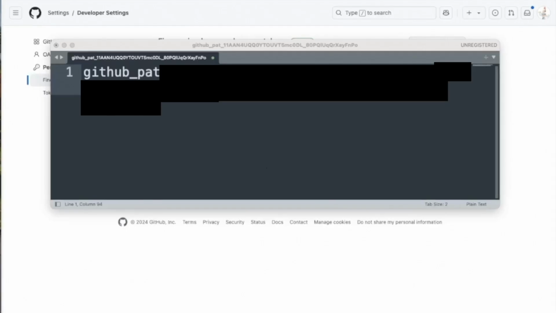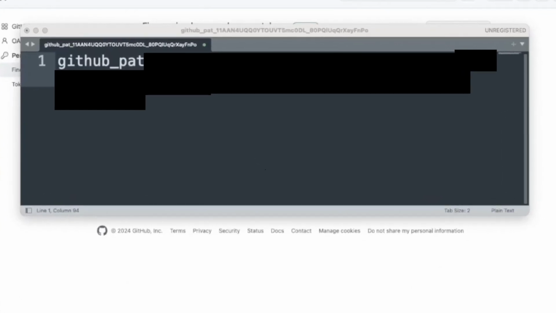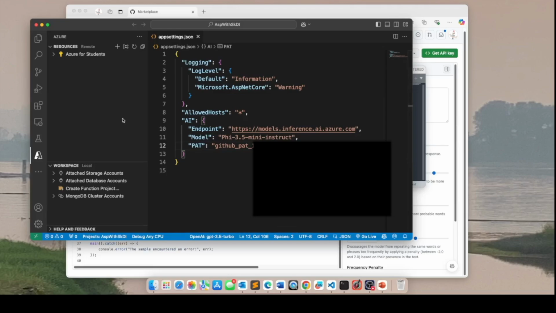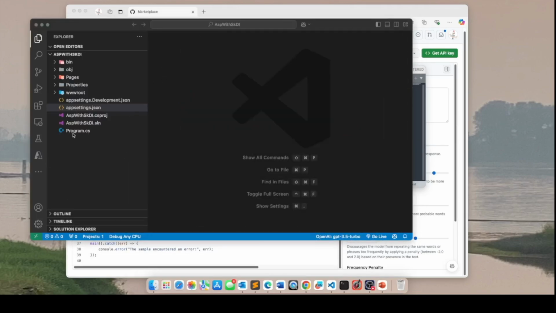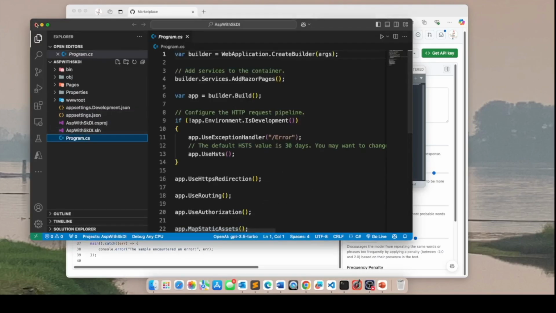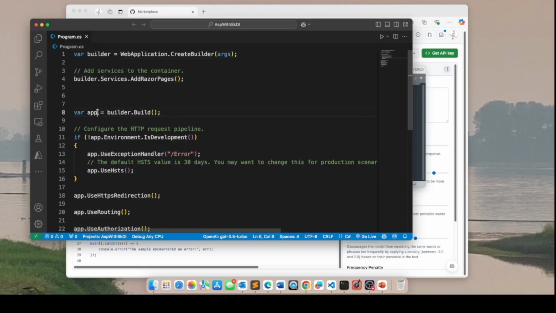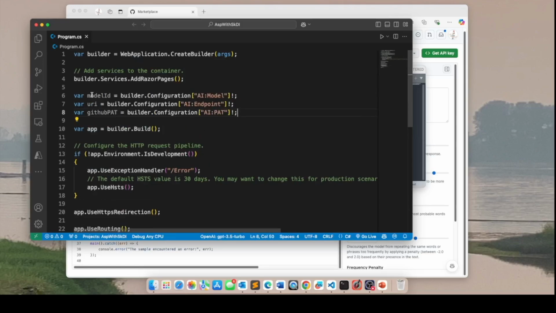And finally, I had stored my key over here. I'll put it against PAT, which stands for Personal Access Token. And now we have all the parameters we need. So I can close this and go into the program.cs file. Here we will add our dependency injection code. Right above this line of code, app equals builder.Build, I'm going to first read the parameters that happen to be in the appsettings.json file.